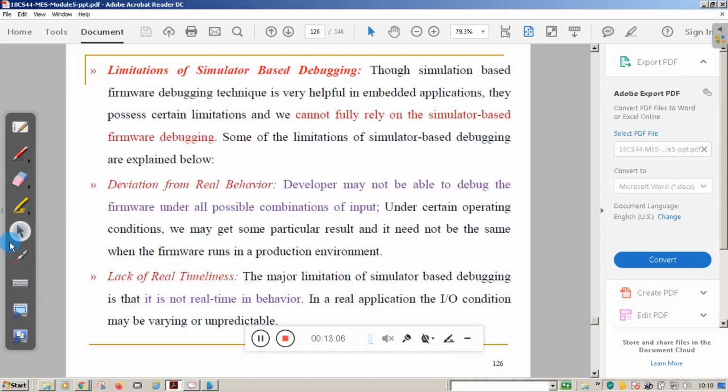What are the disadvantages and limitations? Though simulation based firmware debugging is very helpful in embedded applications, it possesses certain limitations. We cannot fully rely on simulator based debugging. You can't fully depend on it, due to deviation from the real behavior. A developer may not be able to debug the firmware under all possible input conditions or circumstances.